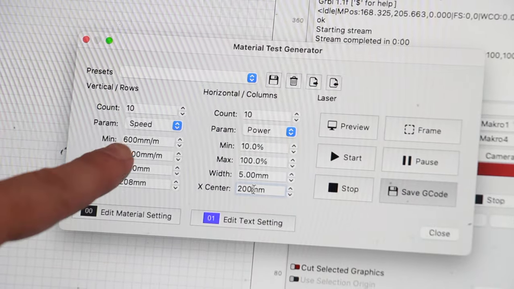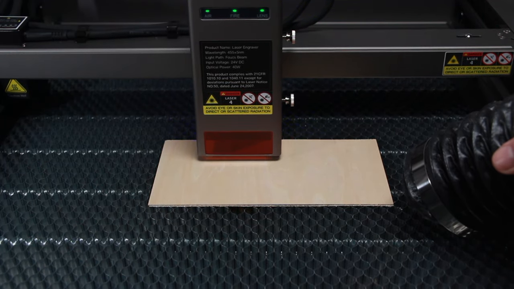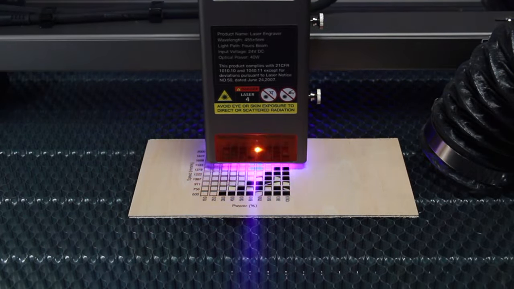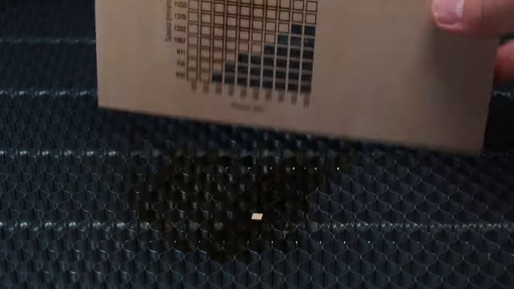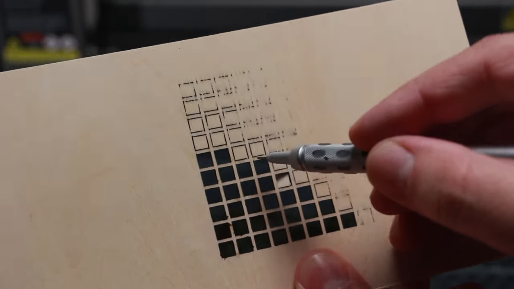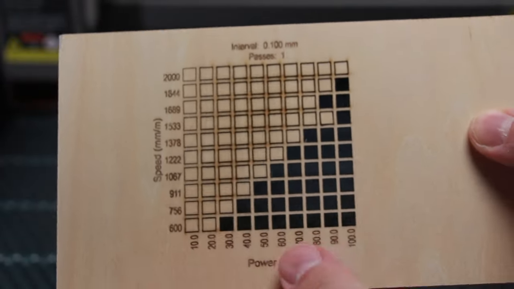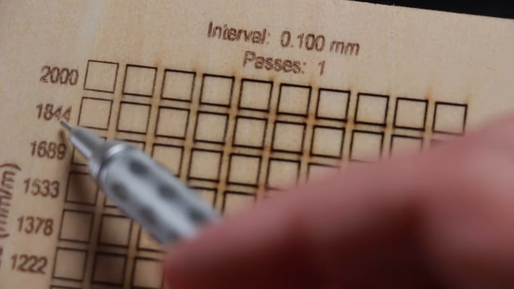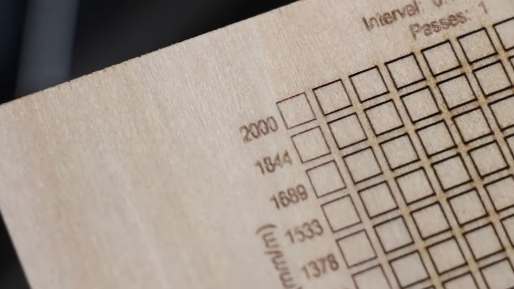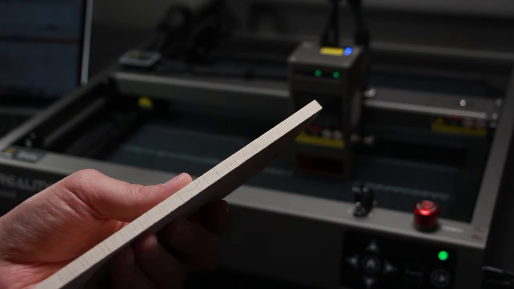Here I'm using a material test generator from my program to see how fast we can cut and engrave, and I'm using the minimum of 600 millimeters per minute and the maximum of 2000 to see if I can engrave with 2000. And here you can see the result, and again it's awesome. I just had to brush those squares with my pencil and everything came off. I can show you here that with 100% power I can engrave 1.6 millimeter plywood at 1800 millimeters per second, and with only 10% power I can engrave at 2000 millimeters per second, and that's really awesome. This is the most powerful diode laser that I have ever had my hands on.